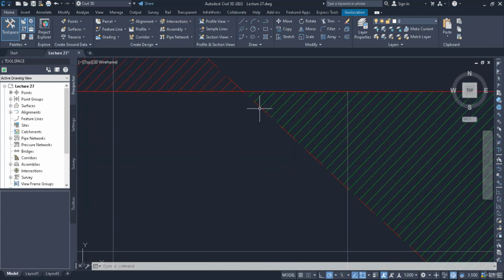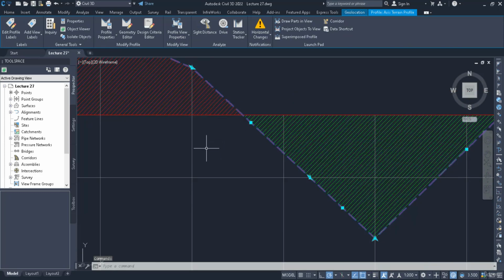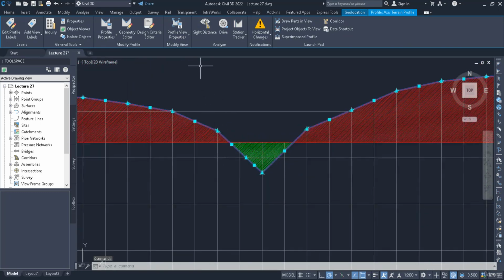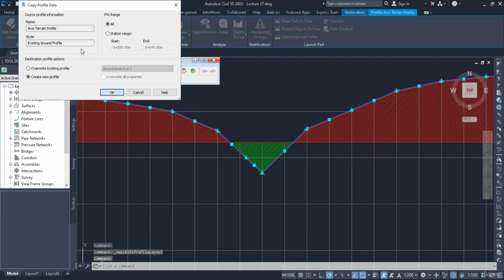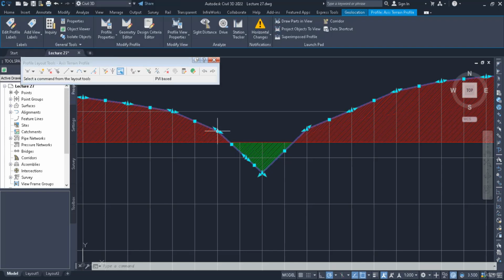Moving next, let's select this profile again. We go to Geometry Editor and here we will create a copy. For instance, we want a piping network right under this natural terrain. We will make a simple copy and create a new profile.